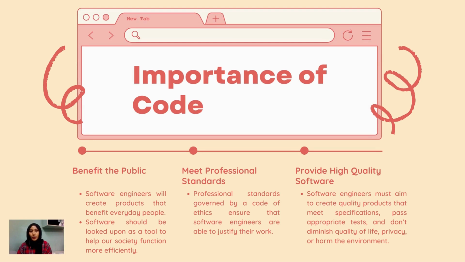Moving on to importance of code of ethics. First, it benefits the public. Having a strict code of ethics guarantees that software engineers will create products that benefit everyday people. Without ethics, a software engineer could disregard how their work affects the lives of others or design something that is intentionally harmful. Software should be looked upon as a tool to help our society function more efficiently. Without ethics, software engineers could get off scot-free for participating in reckless behavior and decision-making.